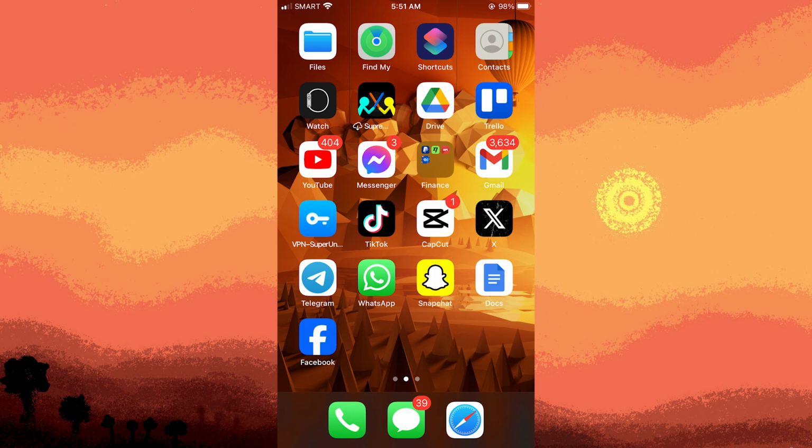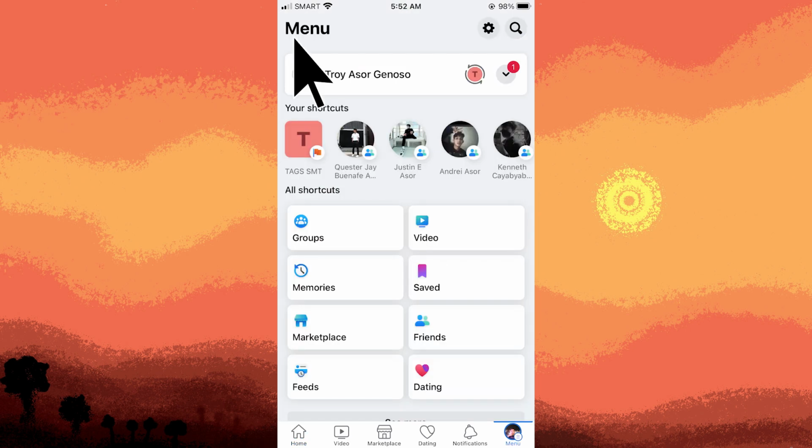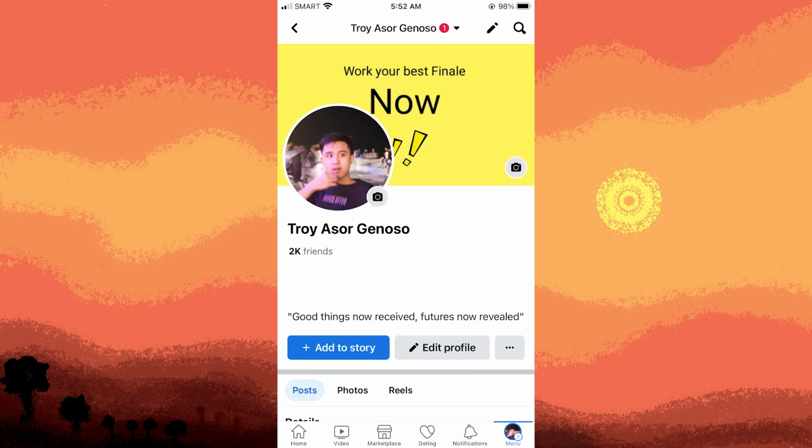So step 1, launch the Facebook app on your device. Step 2, tap on the 3 horizontal lines in the bottom right corner, the More menu, or the bottom middle of the screen, depending on the app version. Open the menu and tap on your profile to go to your profile page.